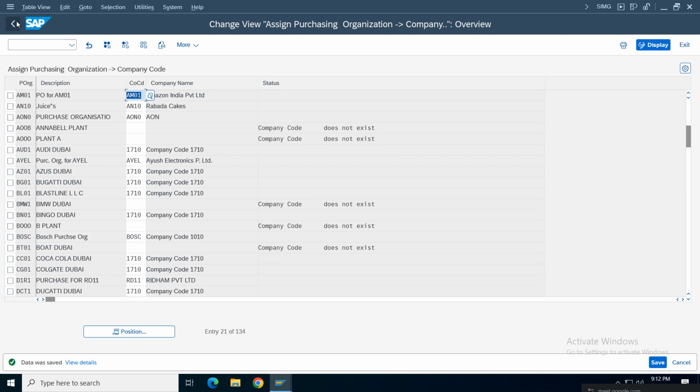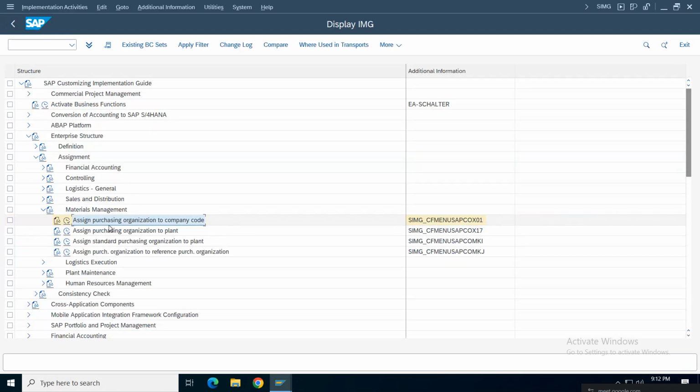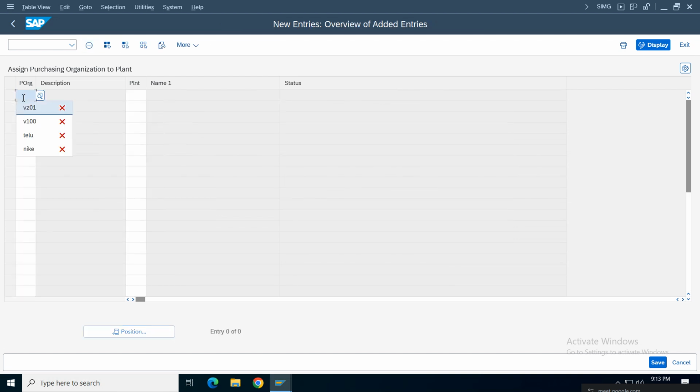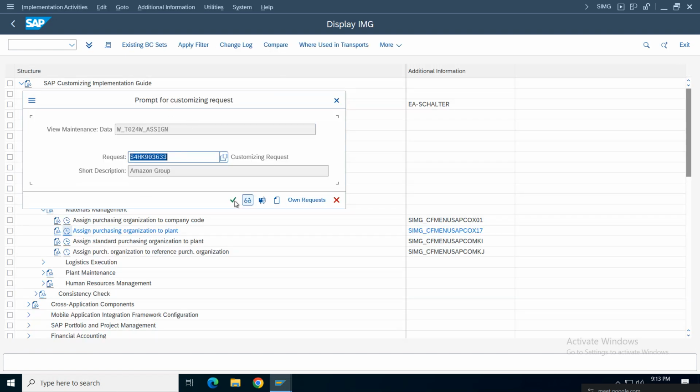Pretty straightforward. You're just linking the company code and entities. Now assigning the plant to the purchase organization. Position, I don't think we have any entries, right? So go with new entries. The purchase organization is AM01 and the plant is also AM01. So continue.